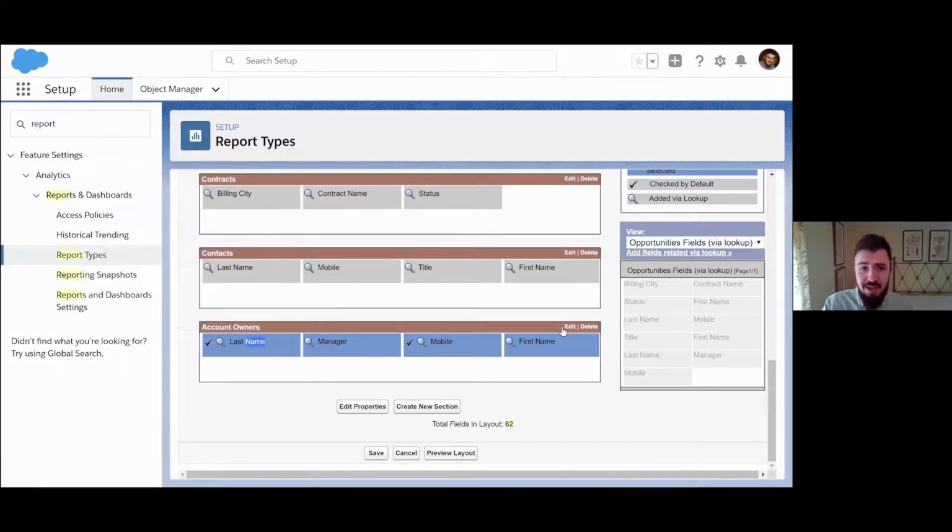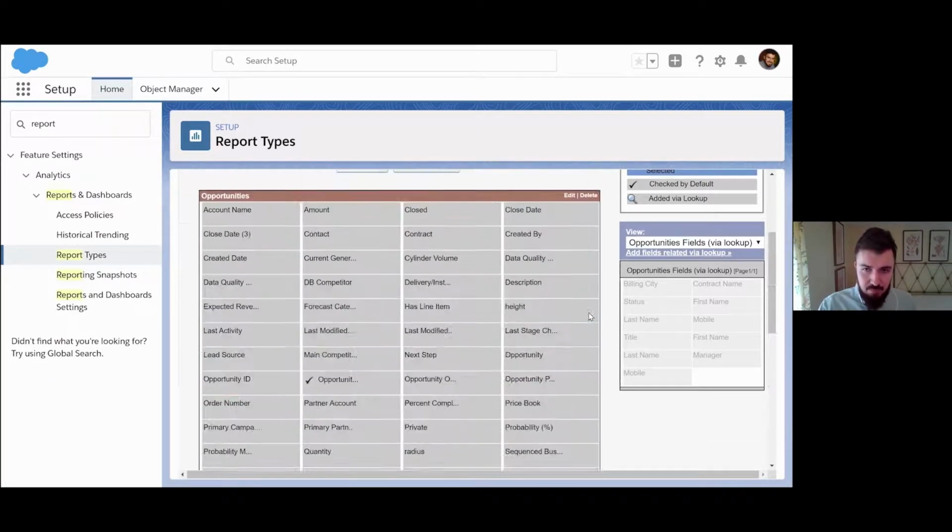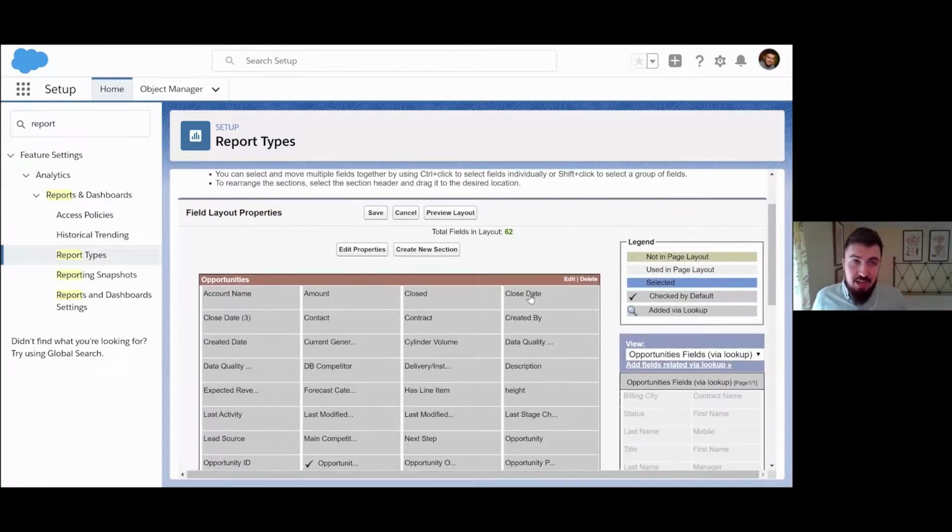The last thing I'll highlight on this edit the custom report type layout page is that on every report, there's a time frame option, and it uses a default field. You'll probably notice if you create an opportunities report, the close date or maybe the created date is set up as the default field. That is determined by the date field that is furthest to the top of your custom report type layout.